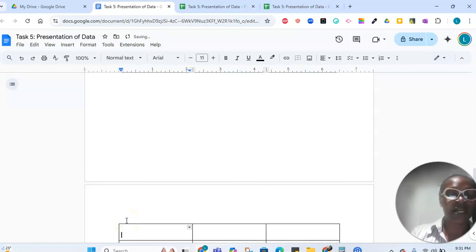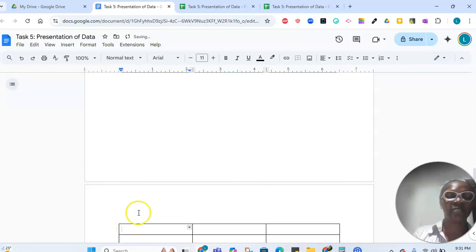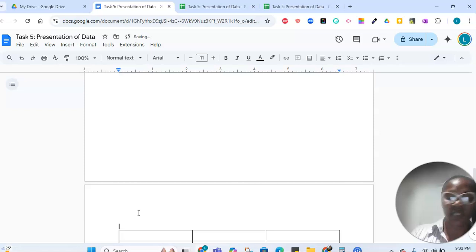In this case though, I would want to type my question first before putting in my table. What is your gender? And I cannot emphasize enough that the question number should reflect the actual question number in your questionnaire. So if this is question 5 in my questionnaire, I would put it as question 5. And I would not be expecting anyone to use their background data questions in their presentation of data.